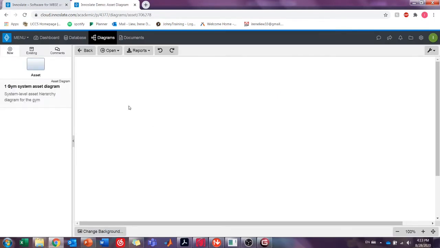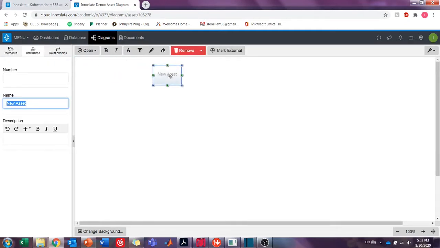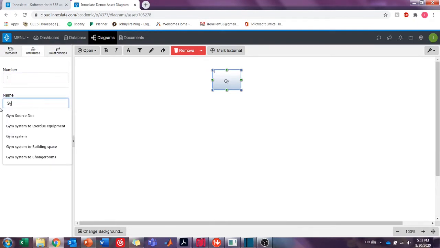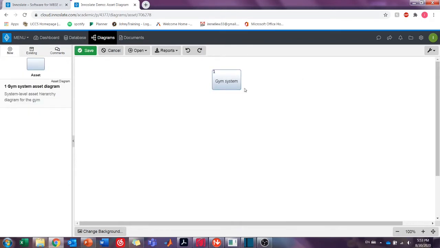Okay, so this is what your interface for building an asset hierarchy is going to look like. So let's go ahead and build this asset hierarchy. To do that, let's just click and drag this asset over onto our screen right here, and I'm going to number it 1, and this asset is going to represent our entire system, so that'll be the gym system. Okay, so we have our first tier of our hierarchy.